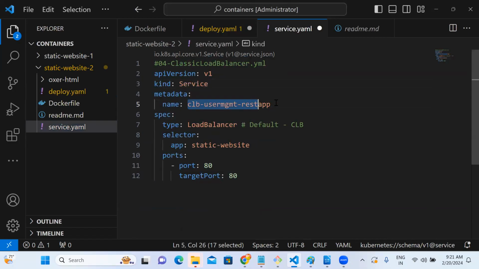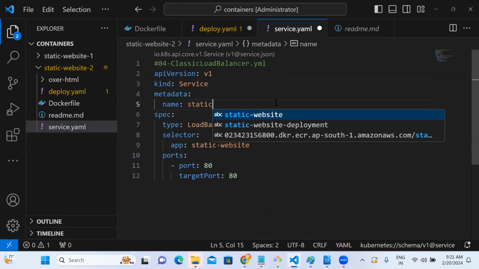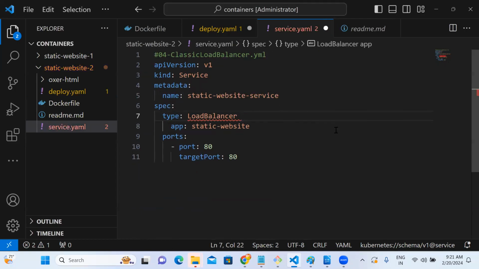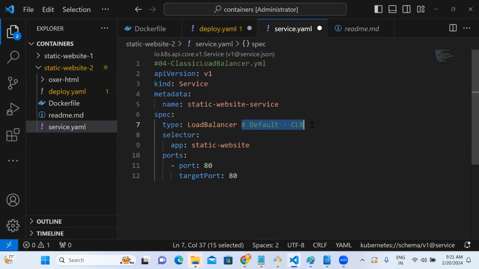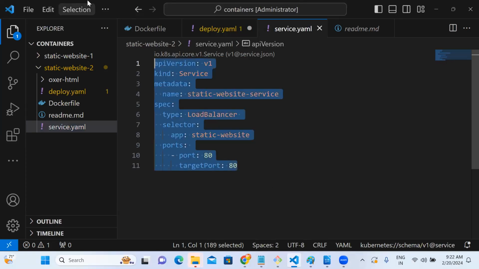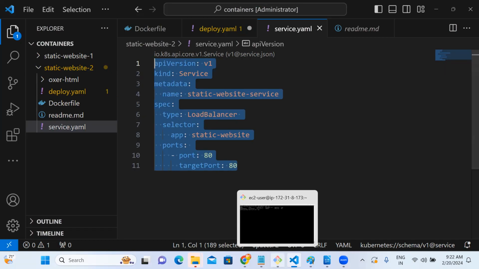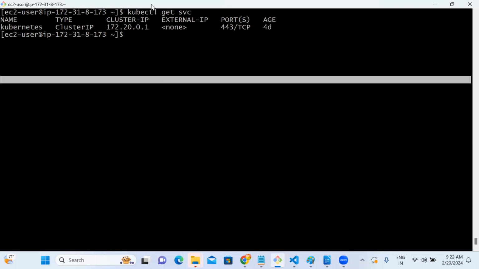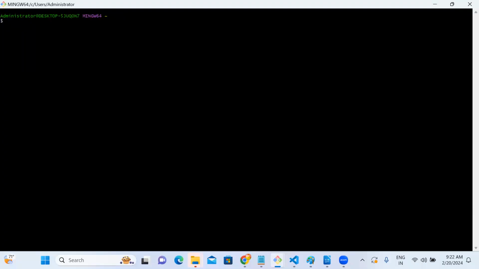Static website service. Let's remove these ones. Let's remove one also. Yeah, save this. Bring this YAML. Let's apply this YAML. Oh my God, what happened? Let me take a new session. We will just apply it, and we will leave for today.